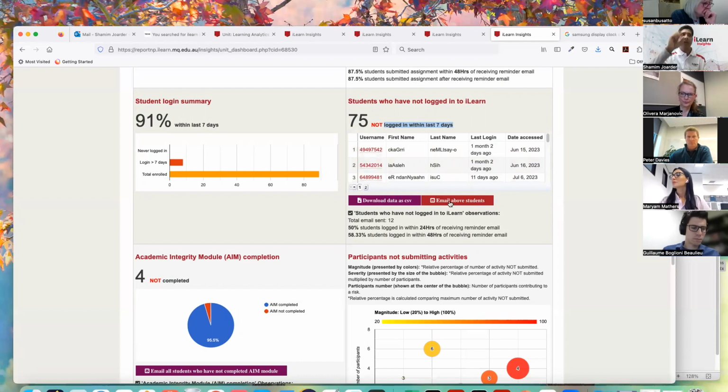The email part I will come to later. So by clicking on this link, it will send personalized emails to all those students who have not logged in within the last 7 days in 3 mouse clicks. Very easy. As I have told you, observations will come in different places.